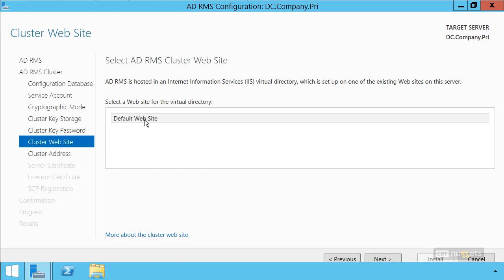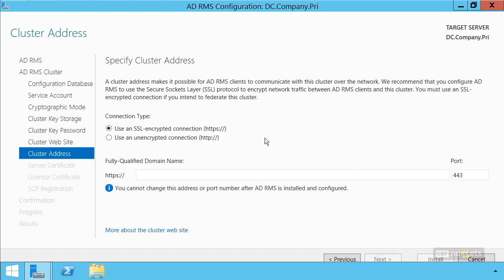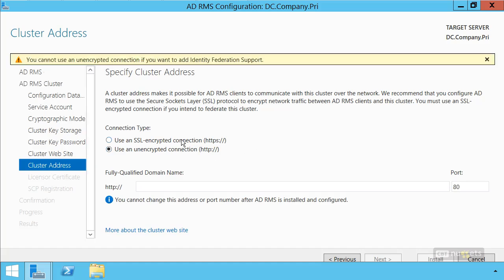ADRMS. And I'm going to let it use the default website. Now you could create a separate website for this, but in this case it's just my ADRMS box, so it's not necessarily a bad answer. Now if you are doing this internally only, or if you're doing this in a lab environment, you can use unencrypted HTTP.